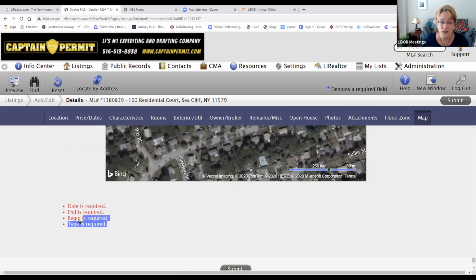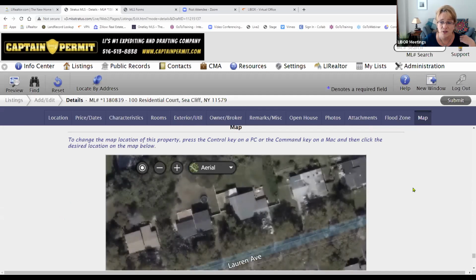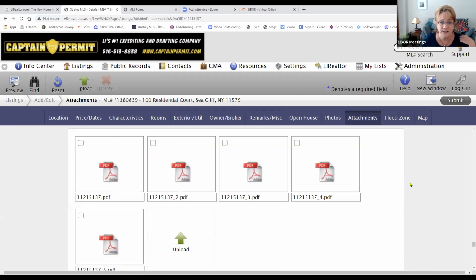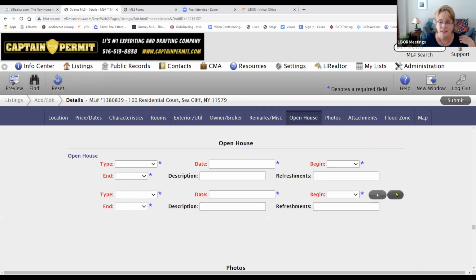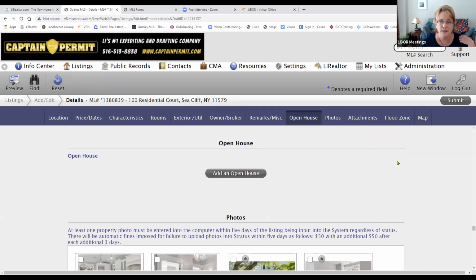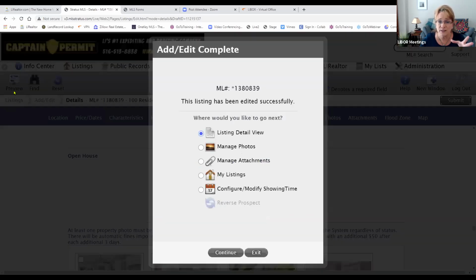And you'll know which things have been left out that are required. Okay, and what it is, my open house. I started it, but didn't complete it. So I have to go back up to that and delete. And now I can submit. And again, check your listing on the preview before you do submit it and get an ML number. But you can always come back to your listings.